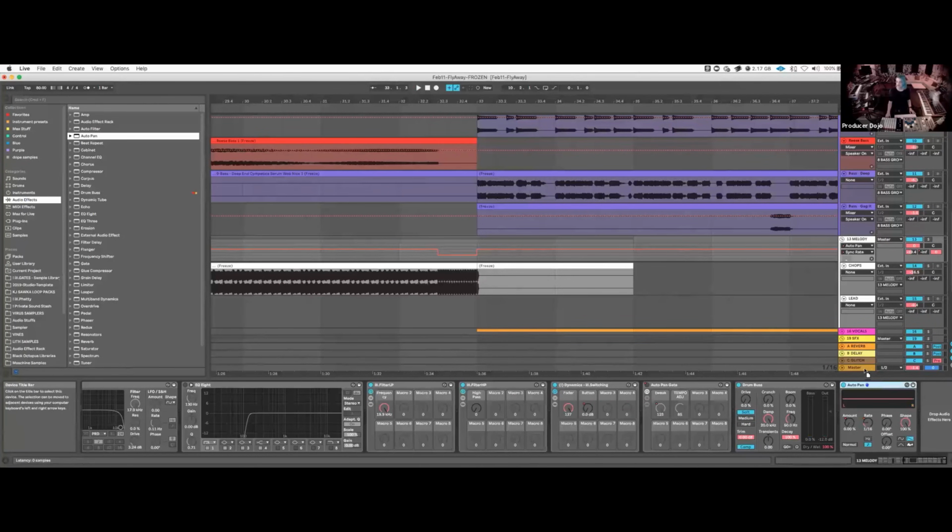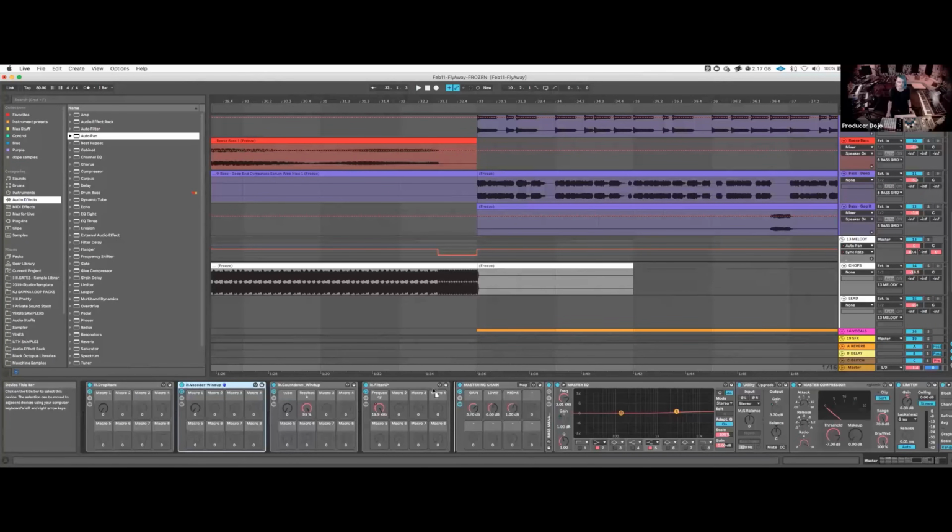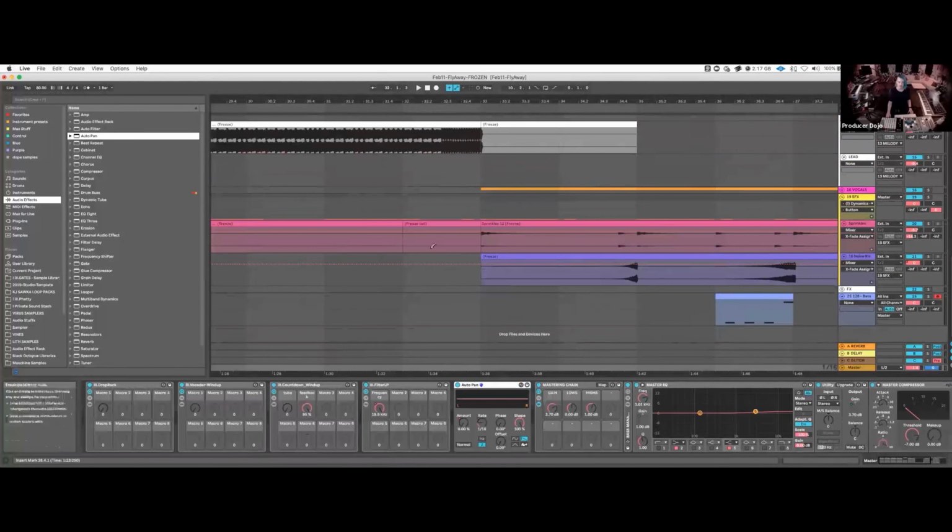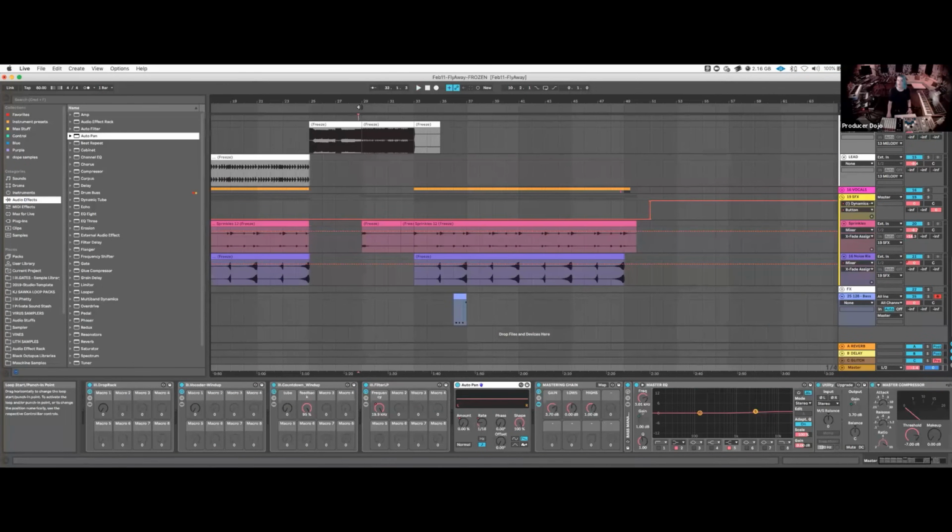It can also sometimes sound good on the master. So let's put it on the master. Same gate effect, and let's listen to see if it works on the master. Right, really clean.